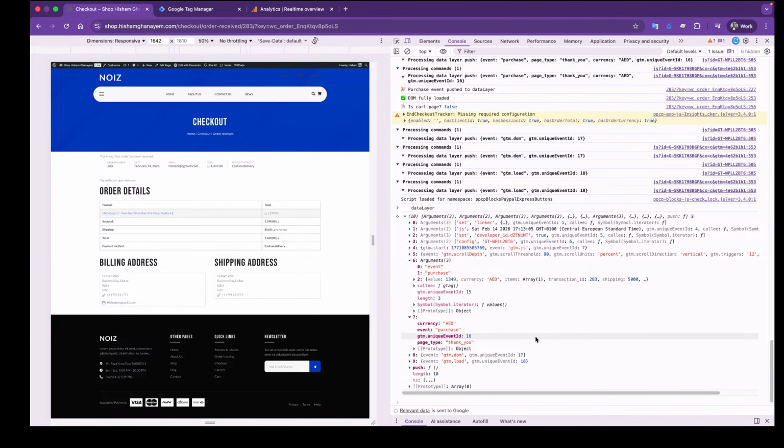Now, if you track only one of them with a specific configuration, you will not have duplicates, but if you track both of them, then it will be a problem. And here you can see all the information related to the event name. Let's go.